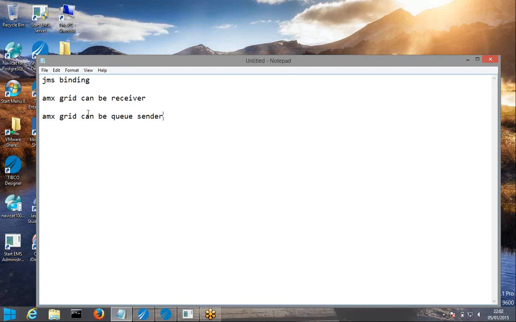So we'll do two things. First we'll make the grid a queue sender and BW a queue receiver. Similarly, we'll make BW the queue sender and the grid the queue receiver. So I'm going to create two queues.